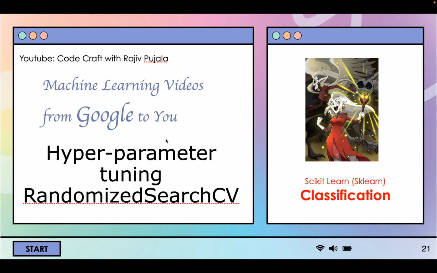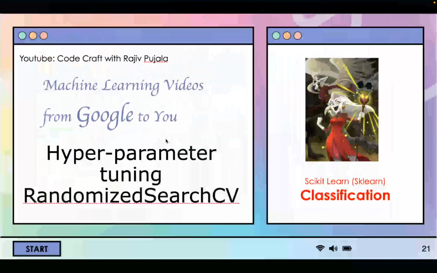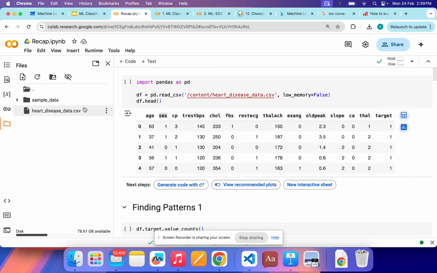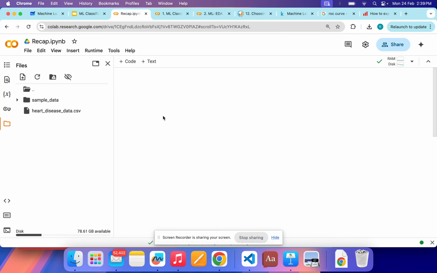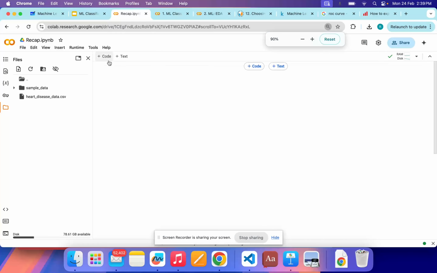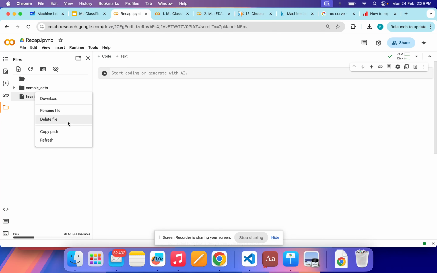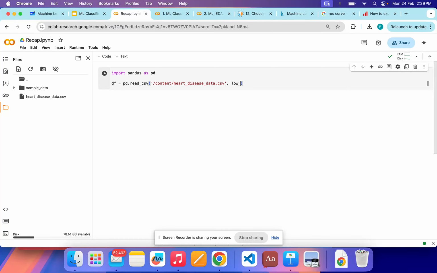So let's directly jump into the Colab. This is our Colab, with the hard disk dataset. I'm deleting all the existing cells. Let me zoom out. Okay, I hope this is visible. I'm copying this one. Let's import the library and upload the data into pandas: read CSV, low memory equal to false, and df dot head.